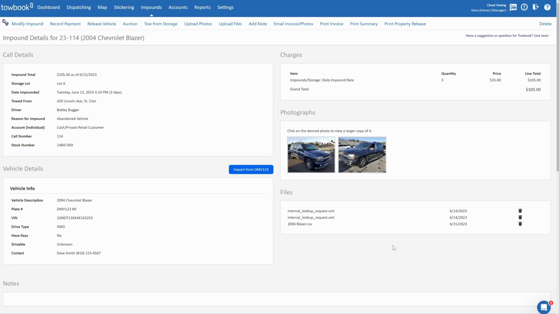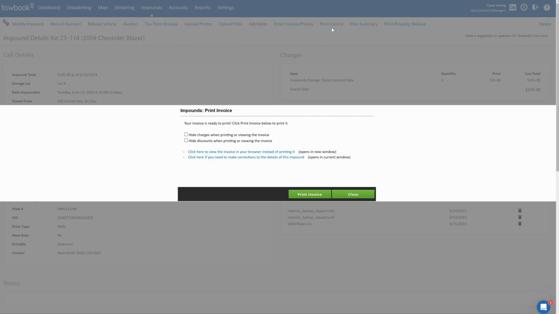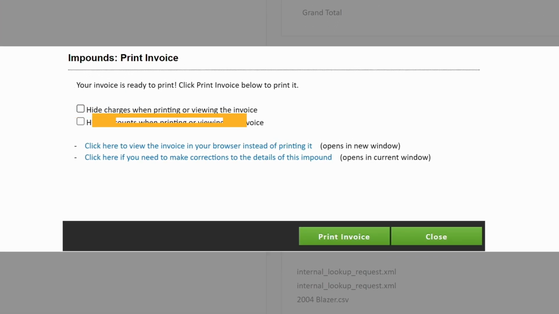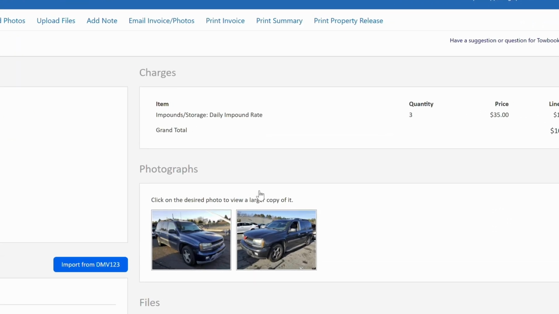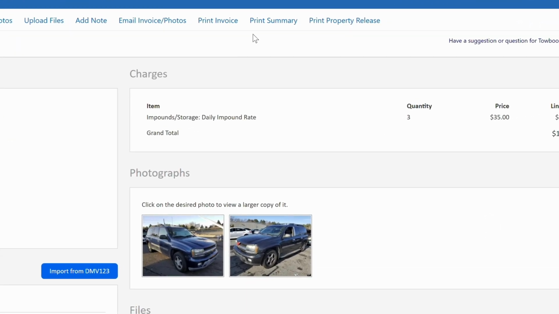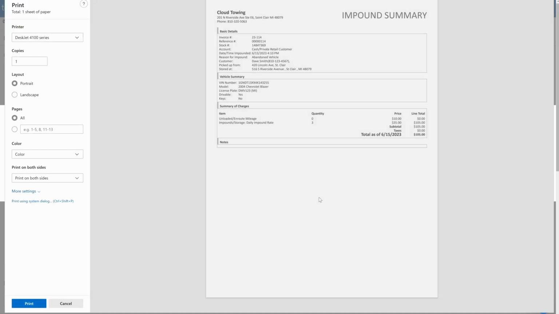If you would prefer to print the impound invoice in Office, click on the Print Invoice option. Select whether to hide any charges or discounts, and then select the Print Invoice button. A window with a print preview will appear, and you can send this to your local printer. If you'd like to only print a summary view of this impound, choose the Print Summary option. When selecting Print, a window will appear with a print preview, and you can send this summary to your printer.